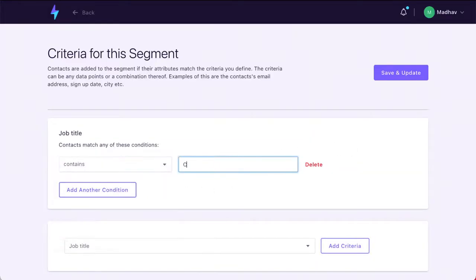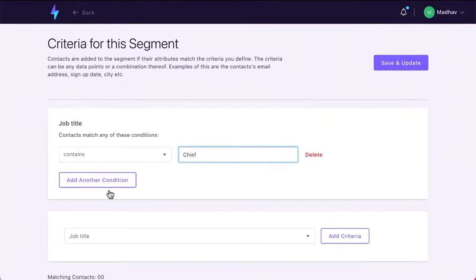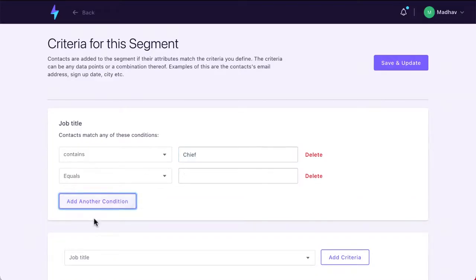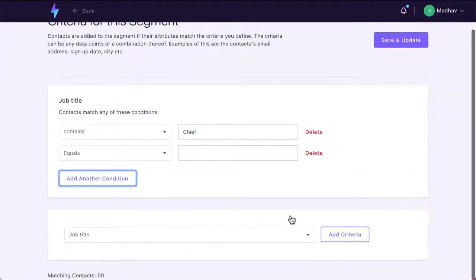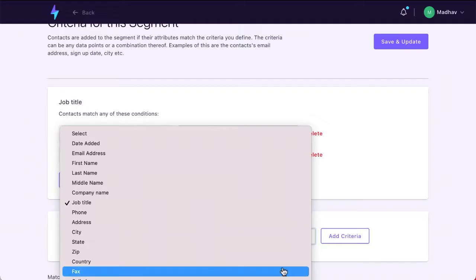So I'll say if I'm targeting C-level people, so it'll have chief executive officer, chief marketing officer, chief, I don't know, financial officer, whatever. So you can add another condition. So things like these, or the date. Each of the conditions can be updated accordingly. So there are lots of things. You can go by country, by city.